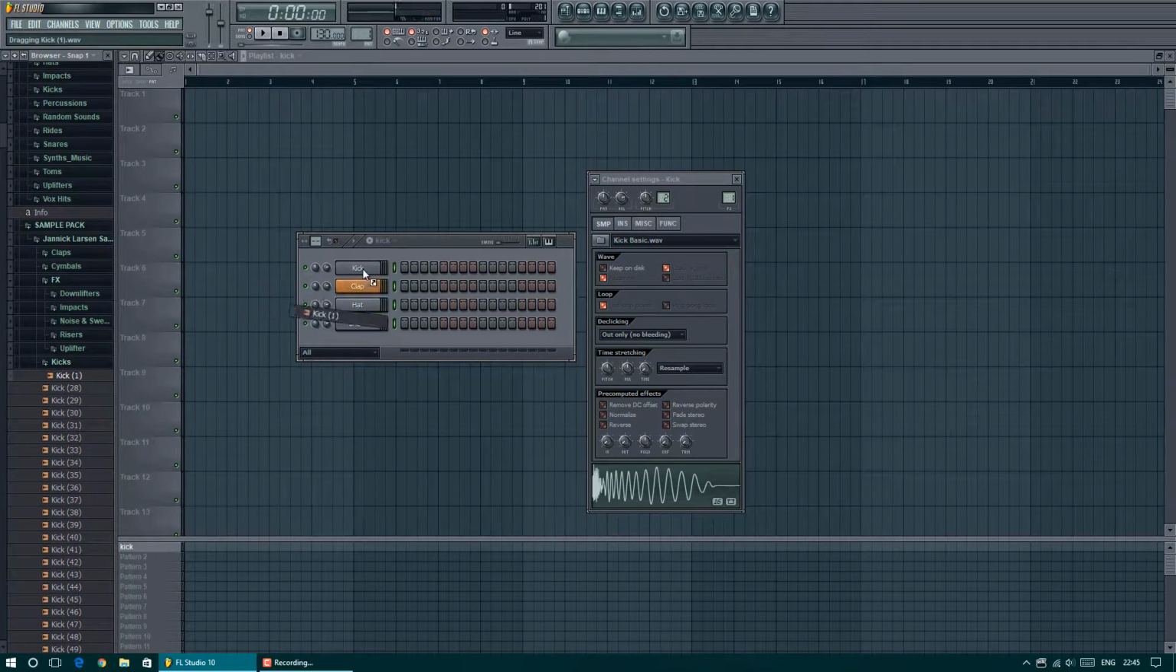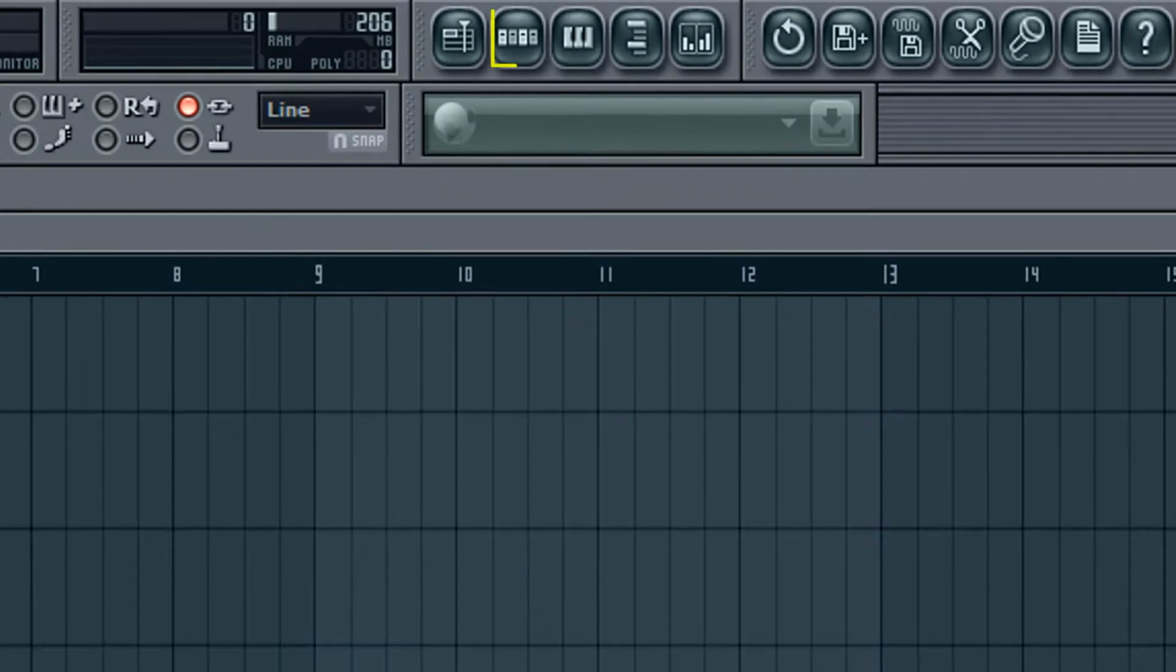You can drag and drop from the browser onto the pattern area. Left clicking the pattern boxes allows you to highlight them, right clicking deletes them. The pattern editor can be accessed using the second button.